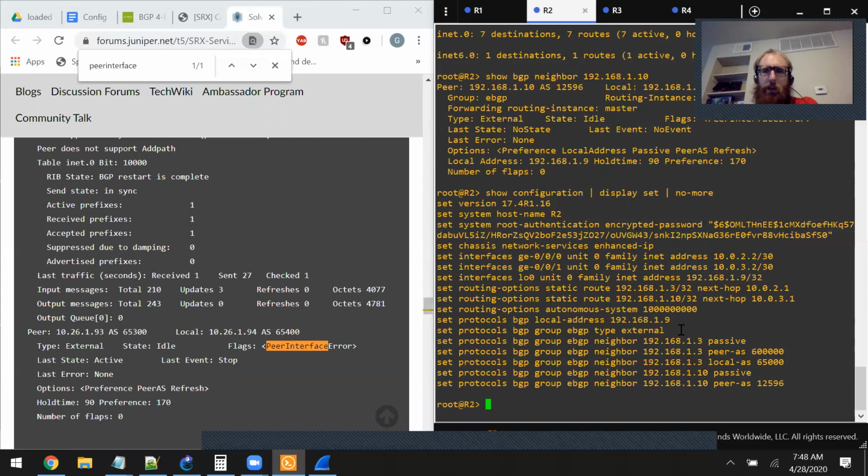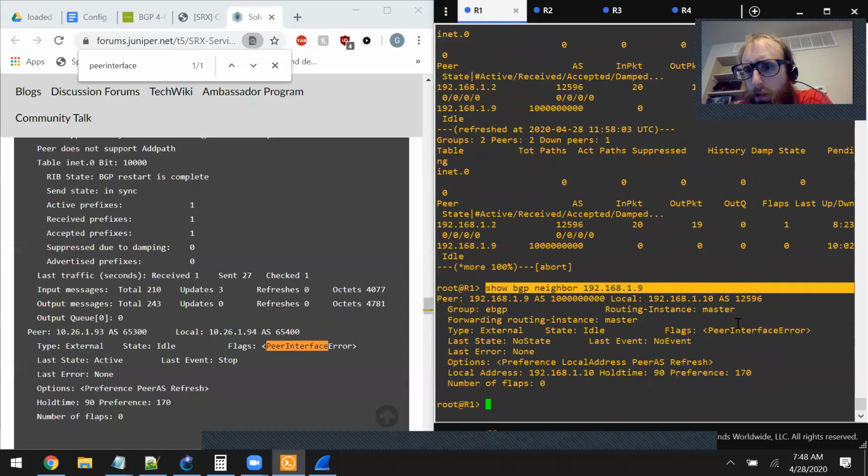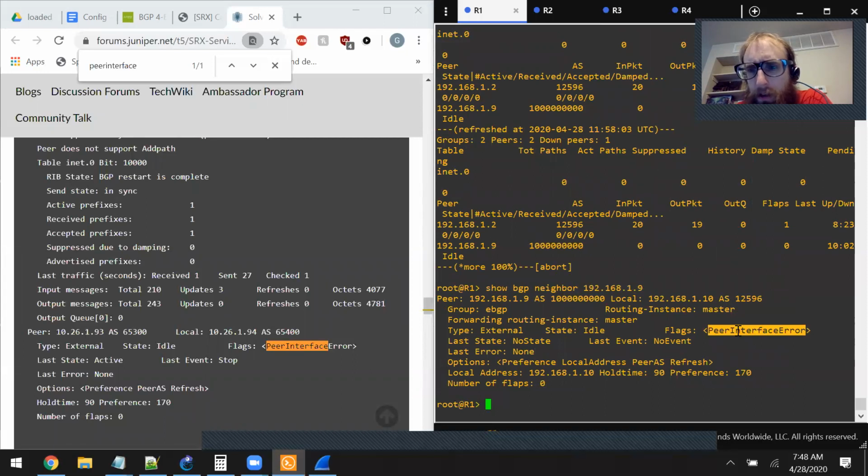So unfortunately, I'm going to have to leave it there. If anyone can help me out, knows what's going on, let me know in the comments, please. I think the best clue you've got to work with is this peer interface error. I don't know why it would have that though, because you can see there are no problems pinging that interface.